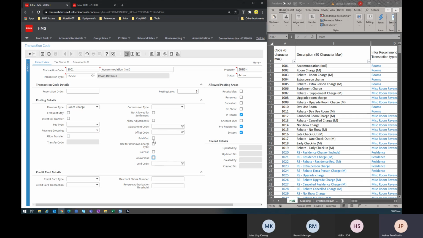Paid out is also used the same as your direct bill transfer. This is only used for paid out transactions, right? Unknown charge, you can skip this one for now, right? Unknown charge is for the POS. Our interface group will use this one to enable us to do the interfaces. So property would not be using this one at all.